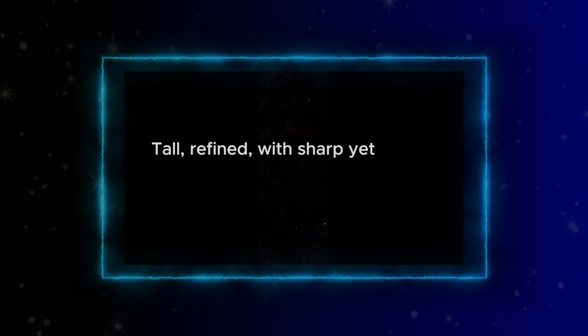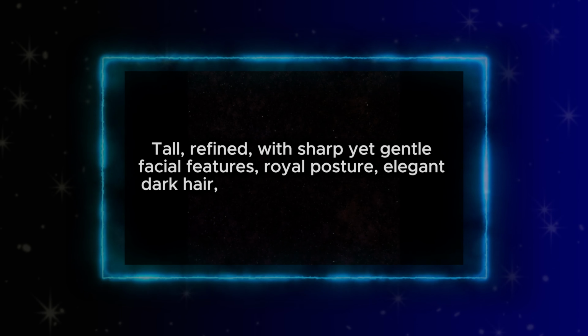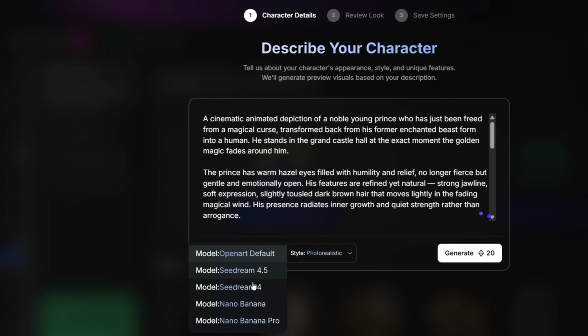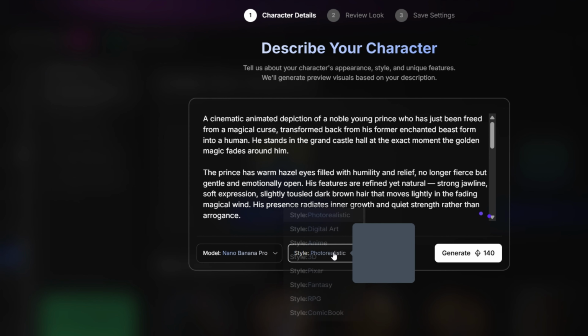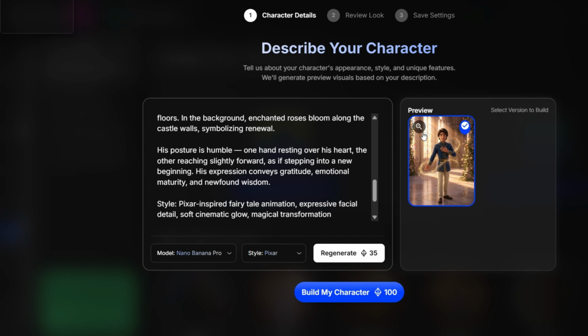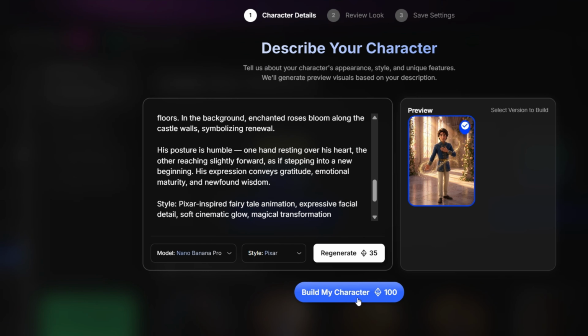Inside OpenArt, we repeat the same character workflow to create our final character, the prince. I describe the prince as tall, refined, with sharp yet gentle facial features, royal posture, elegant dark hair, wearing classic royal attire with gold embroidery. I select the same Nano Banana model and the exact same Pixar-style settings to maintain consistency. After generating previews, I choose the version that feels emotionally aligned with the beast's softened expression. Then I lock it in.